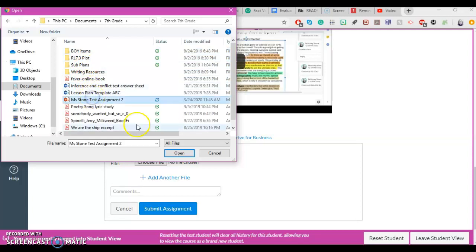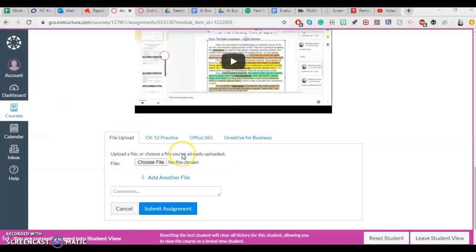Miss Stone Test Assignment, open. And you want to make sure that it is completely loaded up before you hit that Submit Assignment button. If you don't hit the blue button, it does not submit the assignment, and then I can't see it and I cannot grade it. Okay?